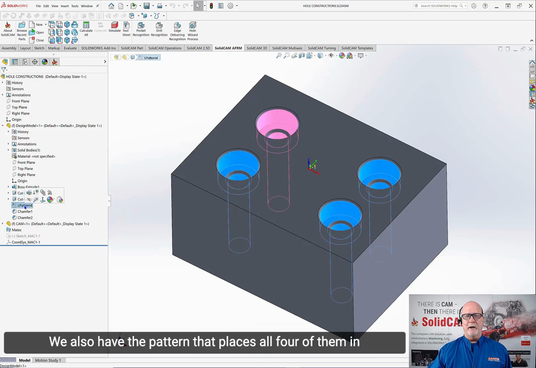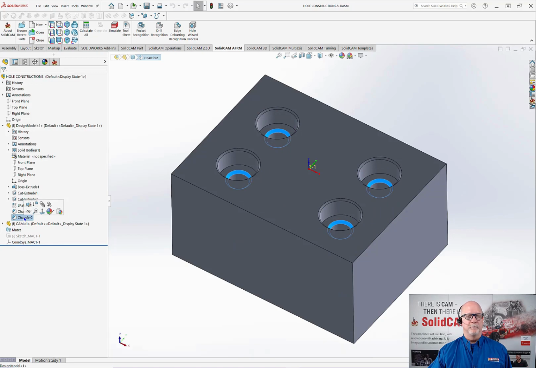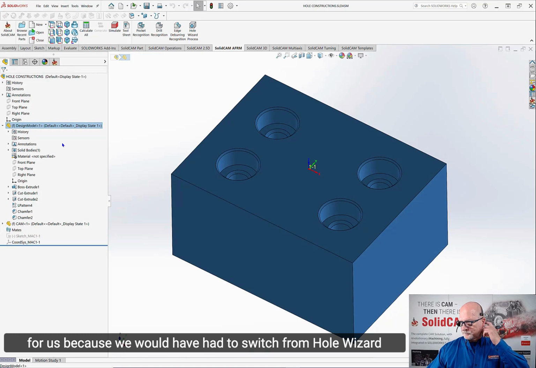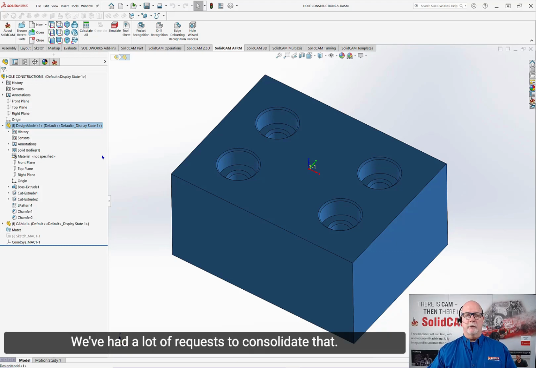We also have the pattern that places all 4 of them in there, and then of course the chamfer for the top and the chamfer for the mid region. Now in the past this would have created some difficulty for us because we would have had to switch from hole wizard over to the automatic hole recognition and machining to be able to manage these types of holes. We've had a lot of requests to consolidate that, and so here's one of the things that we have done.